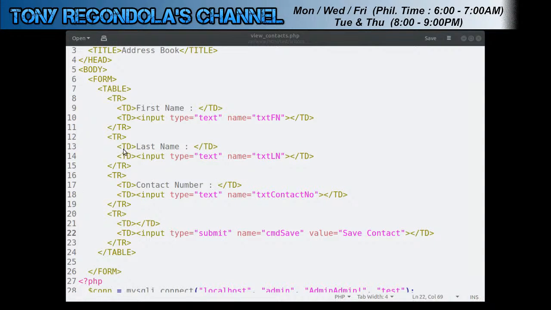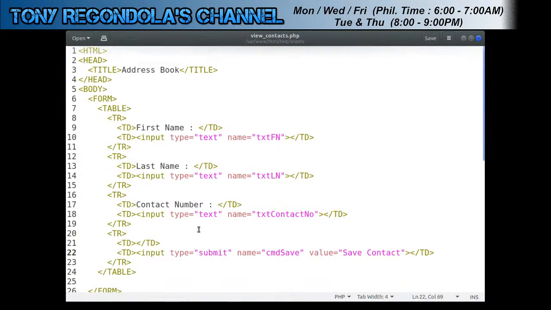Okay, so how are we going to make it work? Okay, from this source code, we will add an attribute for our form.